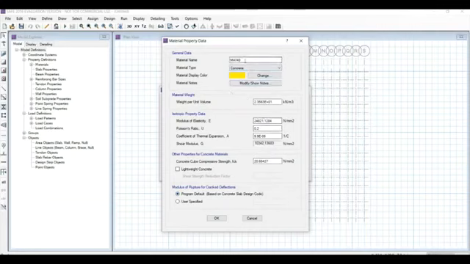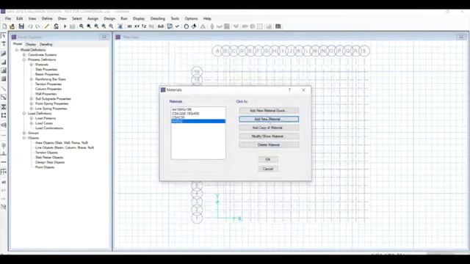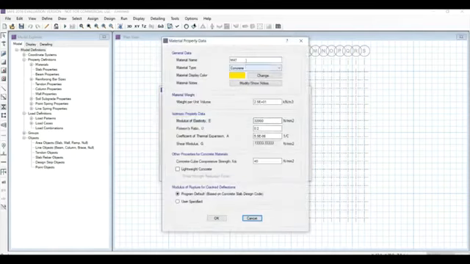So for M40 grade of concrete, we will be having a unit weight of 25 and modulus of elasticity of 5000 root 40, that may be around 32,000 something. Let us assume everything. Then Poisson's ratio is 0.2 and the coefficient of thermal expansion is 0.0000055. And the cube strength is 40, and then click OK. And again add the new material of HYSD.